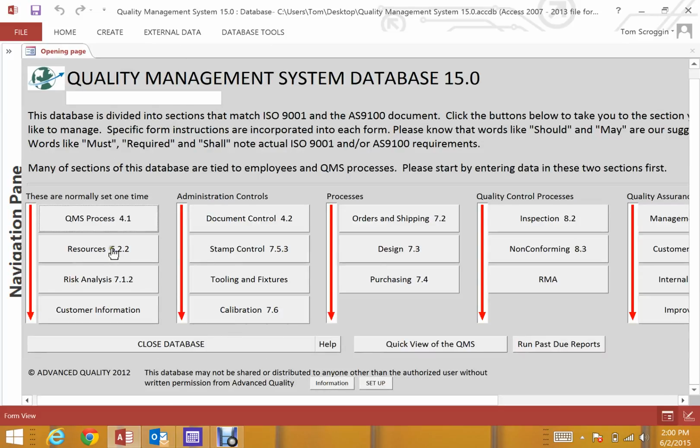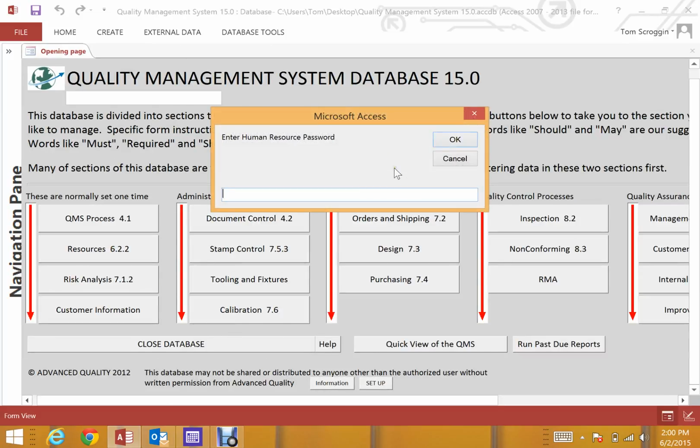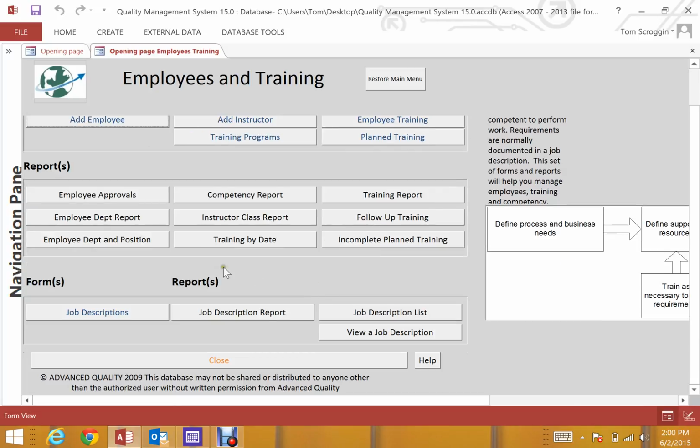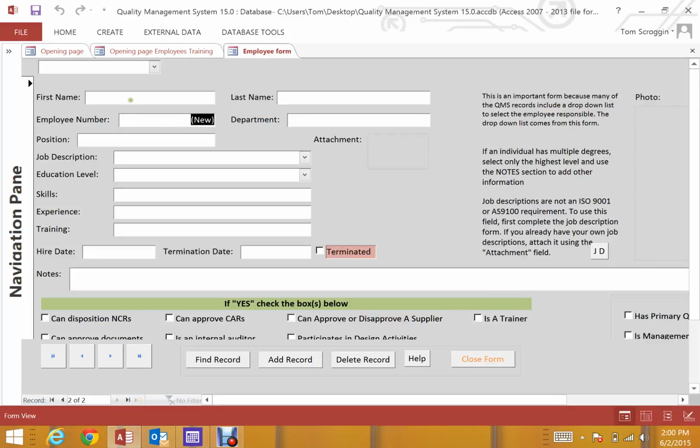When you go on to the next section here, which is resources, because this is human resources, it asks you for a password, which is HR001. And here again, you see the same sort of subject matter layout. However, in this case, there are 5 input forms, and there are 9 reports that are pre-created for you. And then for the job description sections, if you elect to use job descriptions, then there's a form and 3 reports. So here you have the typical sort of information you'd want about an employee and their level of competency. There's a button to create a job description.